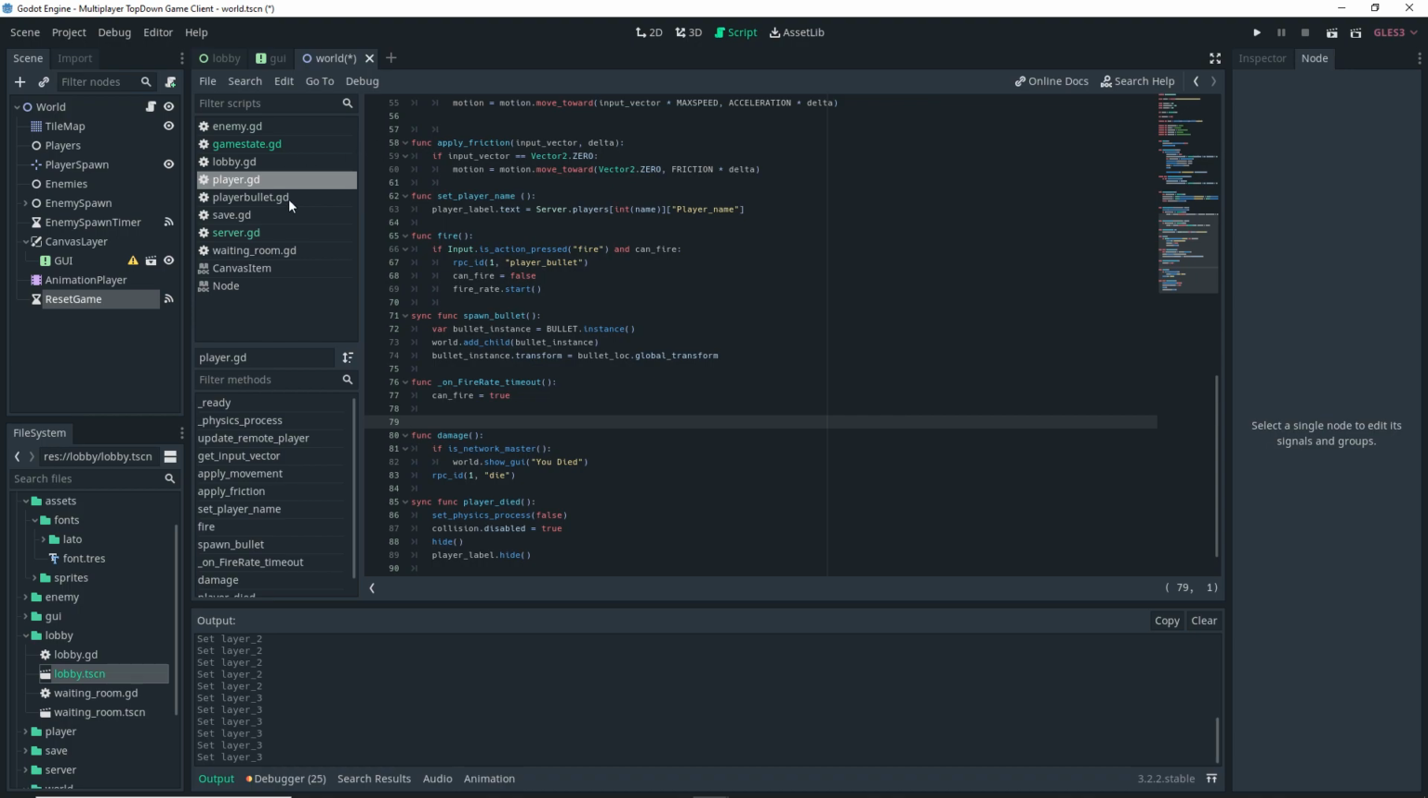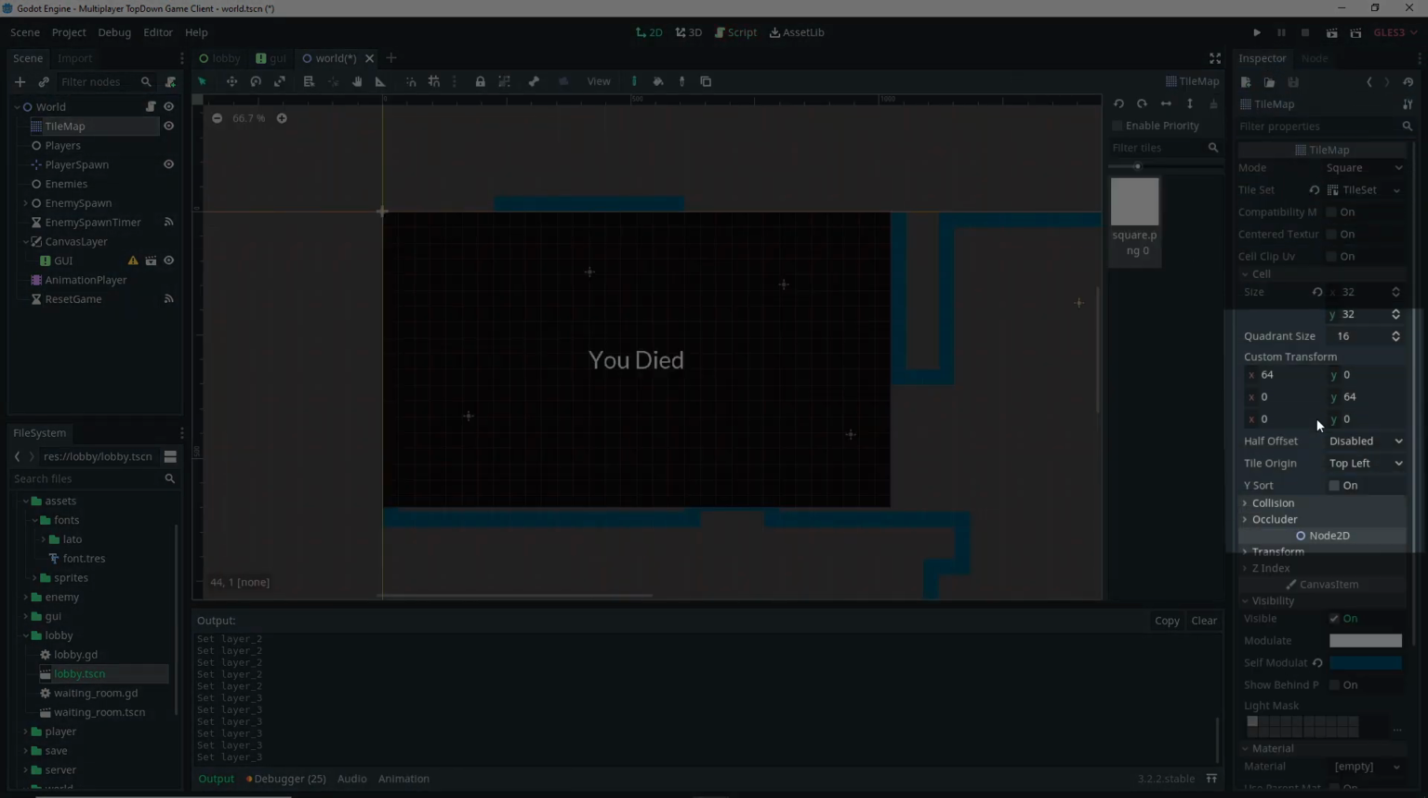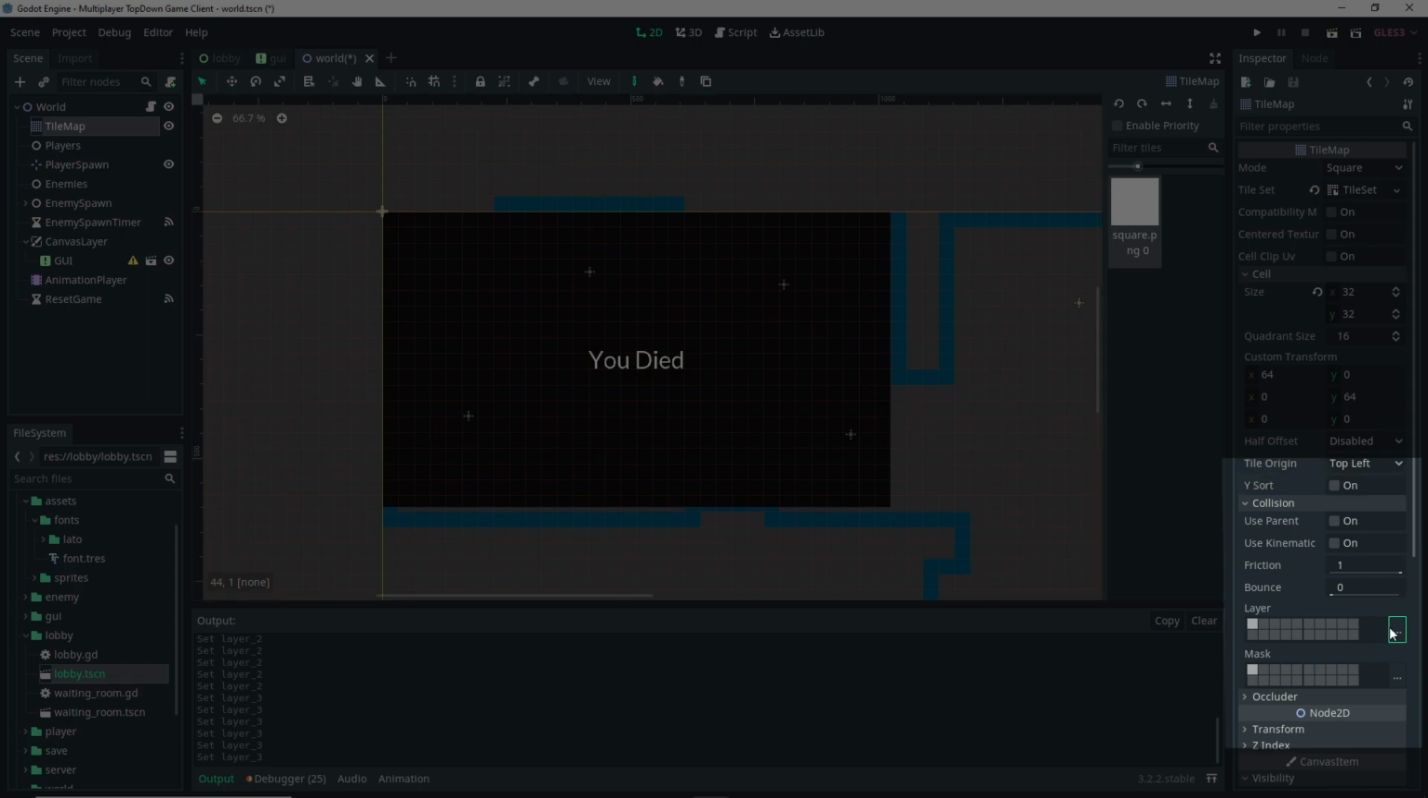Now I actually want to set up those layers. So in our world scene, I'm going to select the tile map. I'm going to go over to inspector, scroll down, click on collision, and I'm going to click these three dots here and make sure that we select the world and we remove it from the player layer.